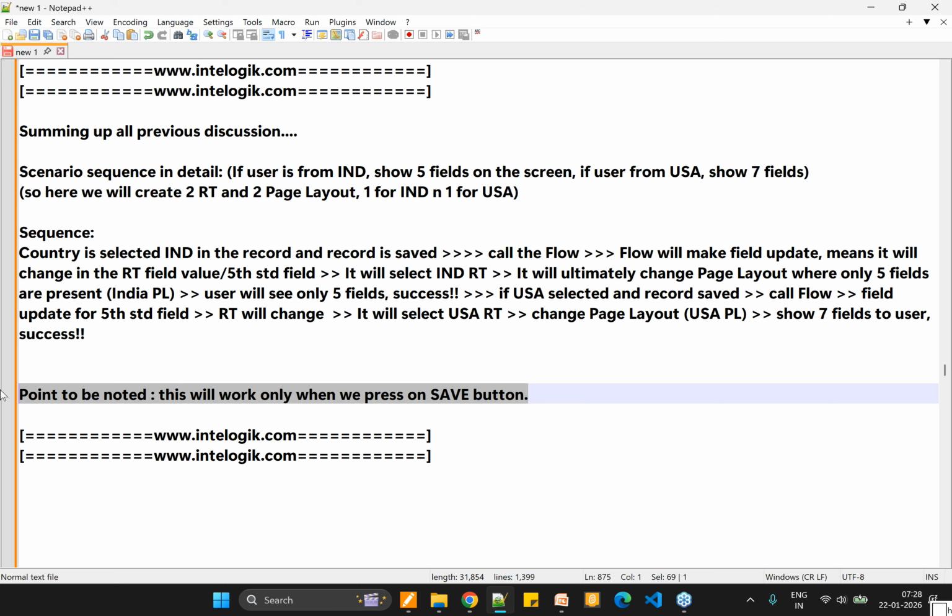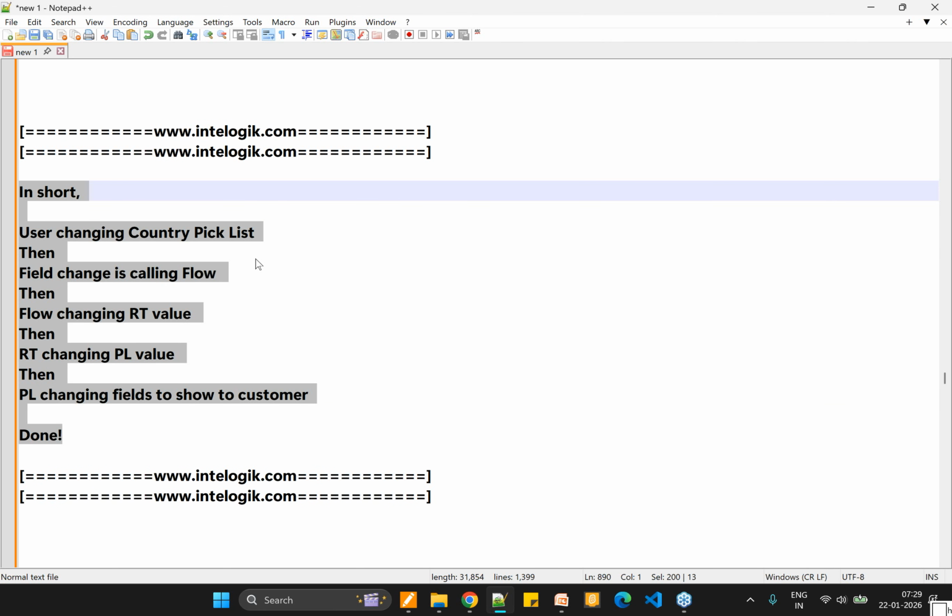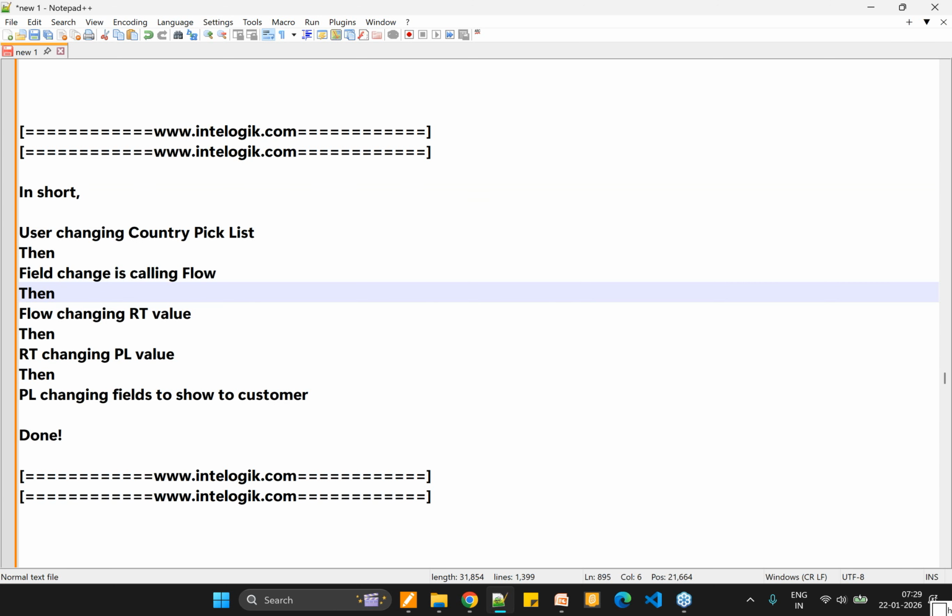Let me tell you the next point. In short summary: the user changes the country picklist, the field change calls the flow, the flow changes the record type, the record type changes the picklist, and the fields are shown to the customer. That's it. Done.